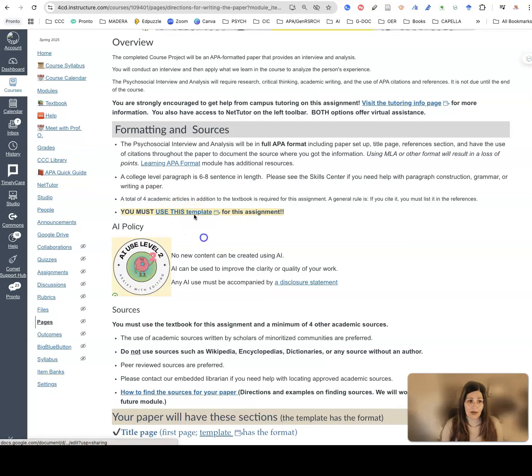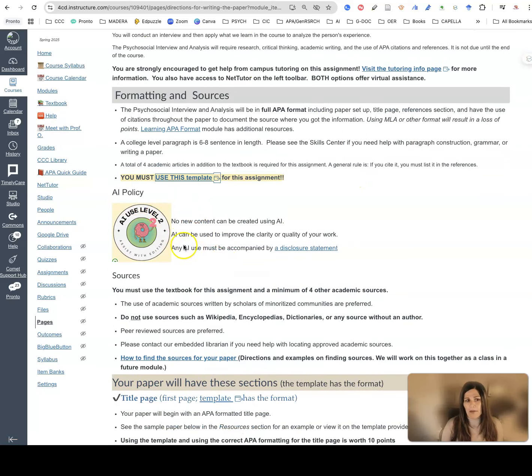And the link for that is here. I'm going to go ahead and open this. It may take a second because, you know, computers and recording and all of that. But as we go down here, you have your AI policy. I have this set as a level 2, and that means that you cannot create new content using AI.